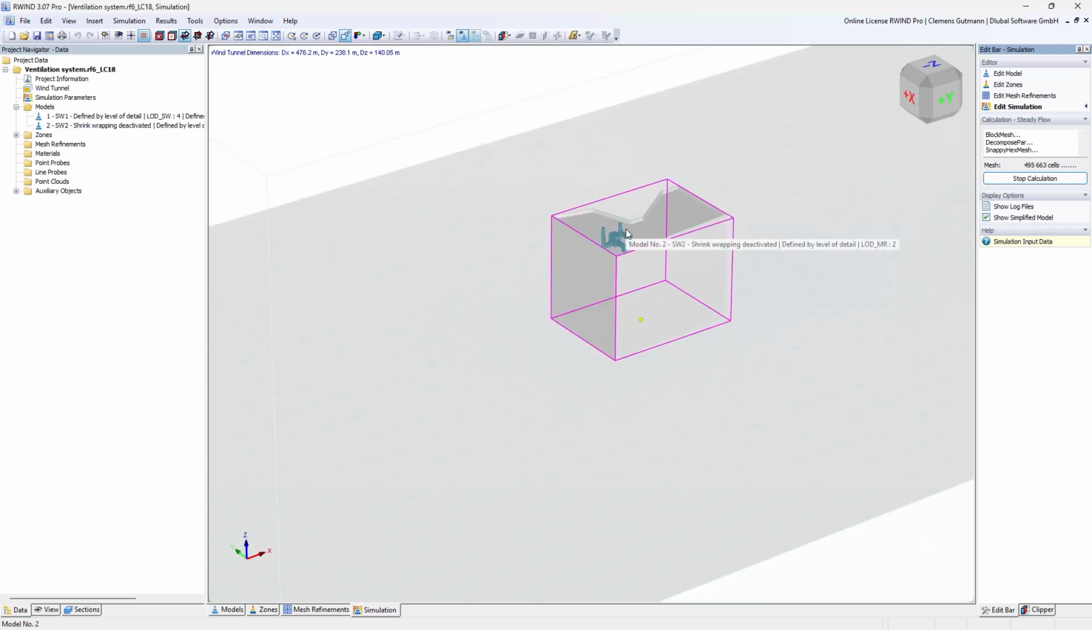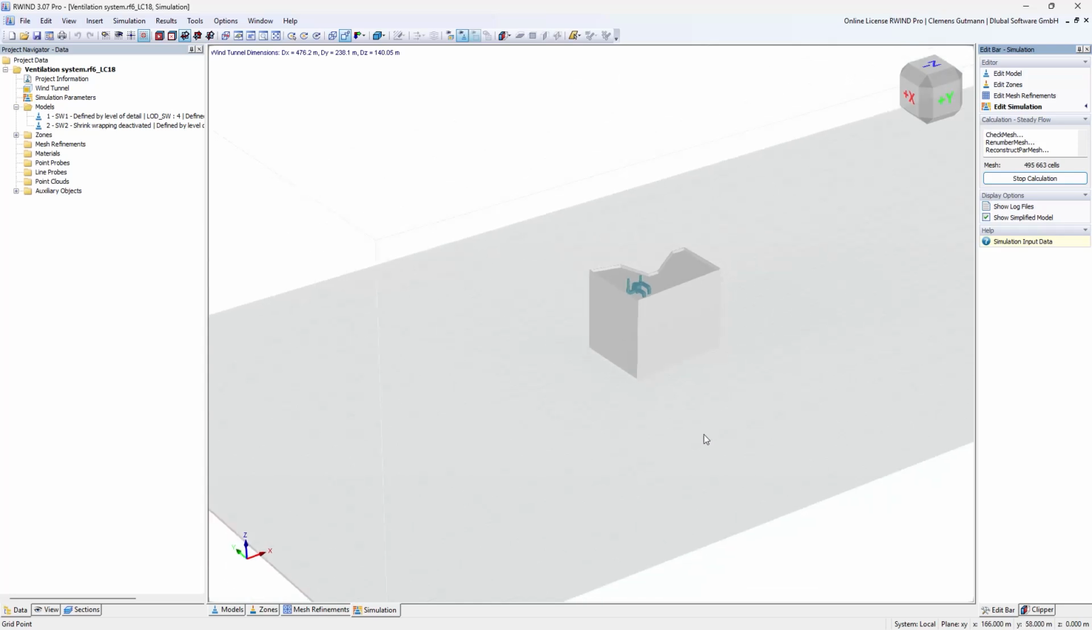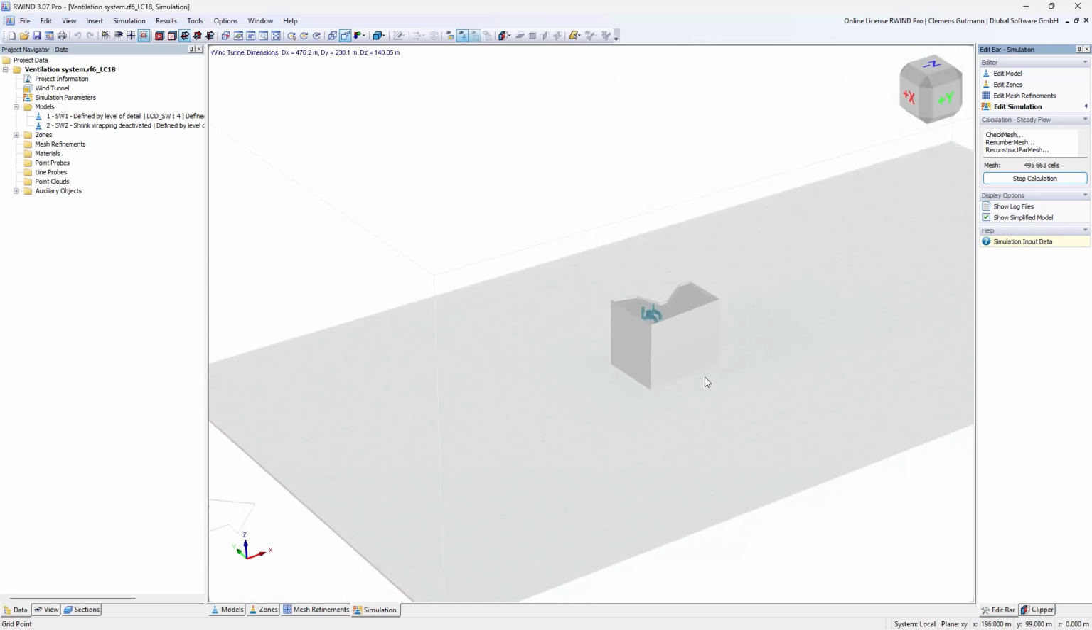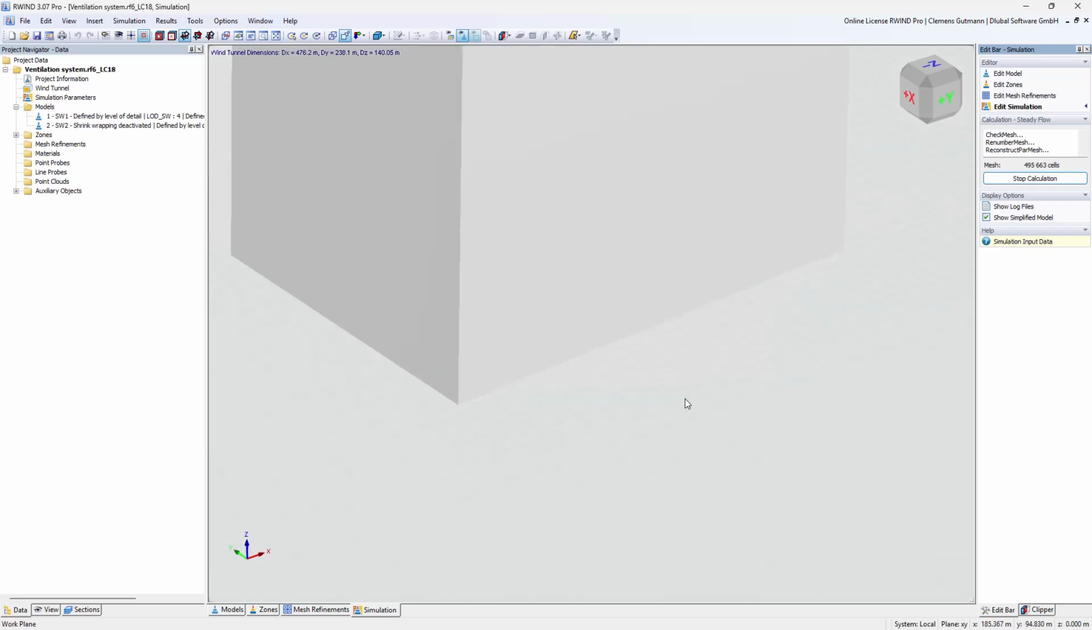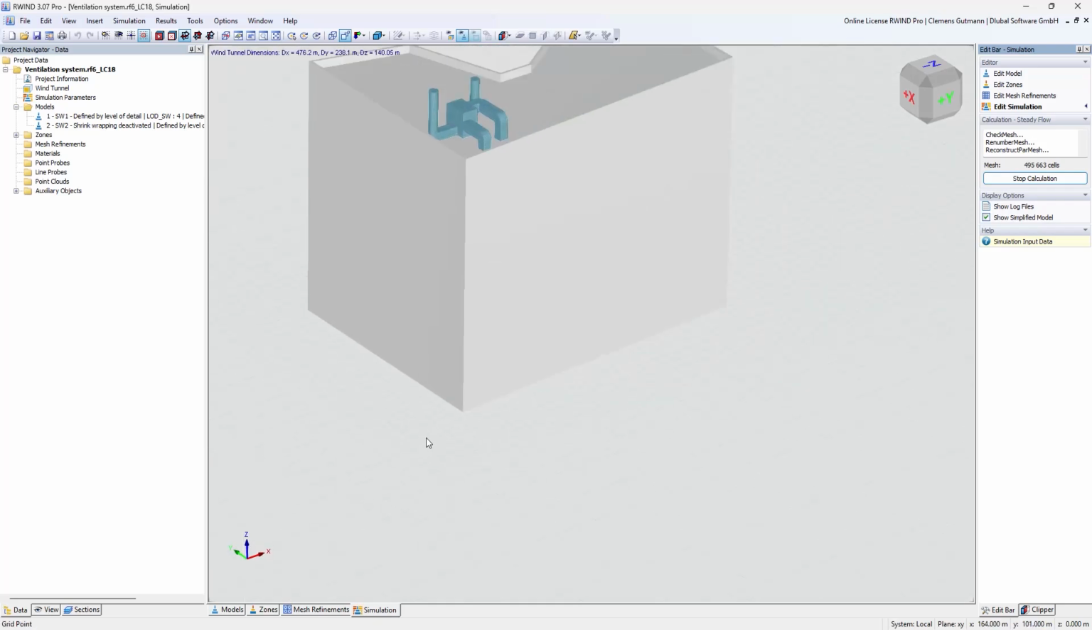Maybe one more thing that we also can see here. Usually when you carry out CFD analysis, you have to refine the mesh around the structure you want to analyze. This is something you, with other programs, have to do manually. In RWind 3, you can do it manually, but by default, there's also an algorithm that we implemented that automatically refines the mesh around the model.